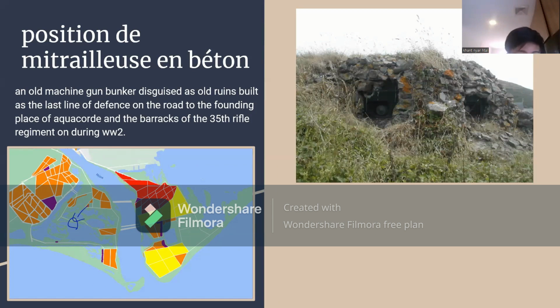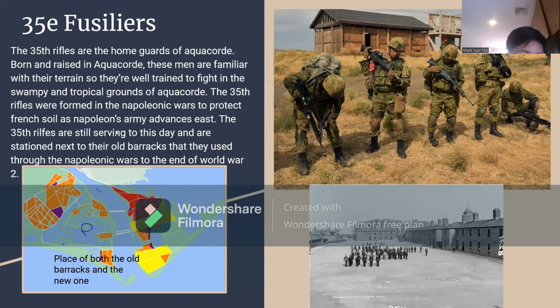Position the Mitrailleuse and Baton, an old machine gun bunker disguised as old ruins built as the last line of defense on the road to the founding place of Accocord and the barracks of the 35th Rifle Regiment during World War II. So this machine gun position can see the road to the founding place, while behind it is the 35th Rifle Regiment, the barracks of the 35th Rifle Regiment.